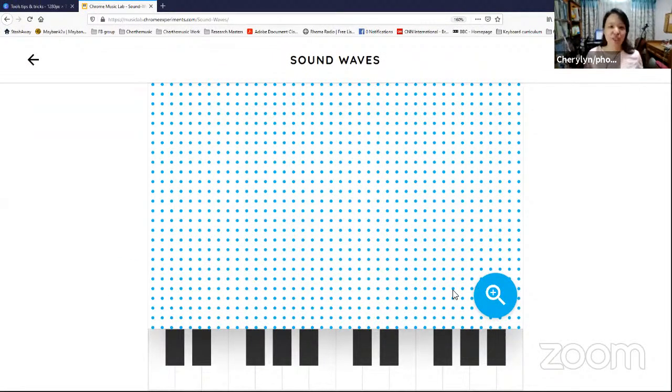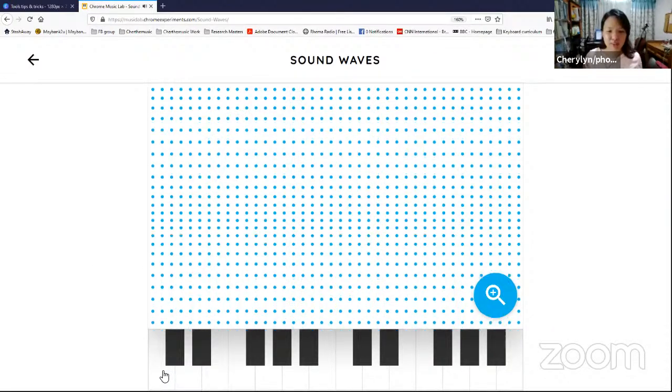I believe there may be some teachers out there who have to integrate their music lessons with other subject areas, so sound waves is a very good idea. So let's see. I'm going to tap on the piano here.